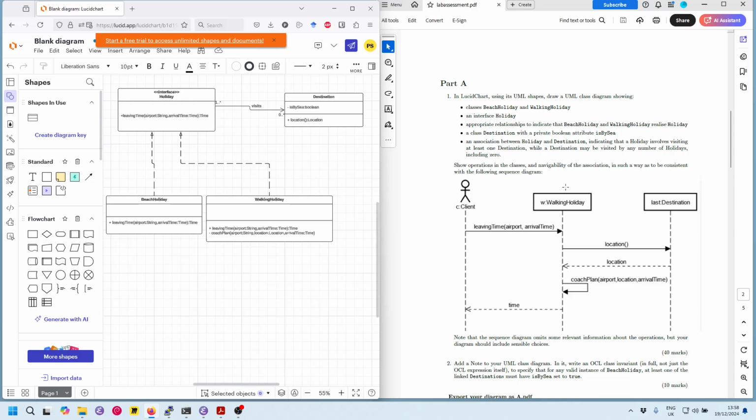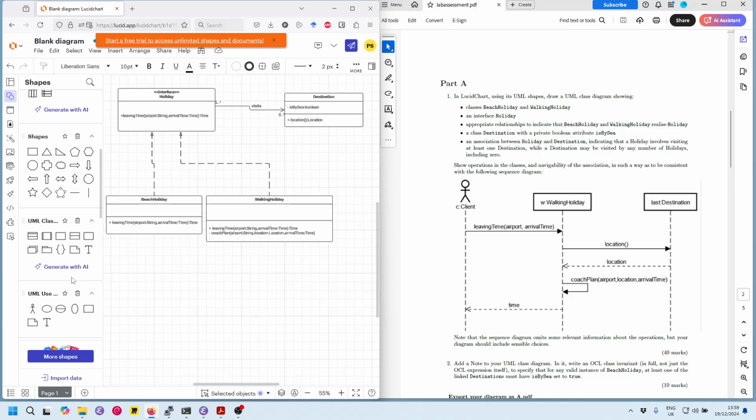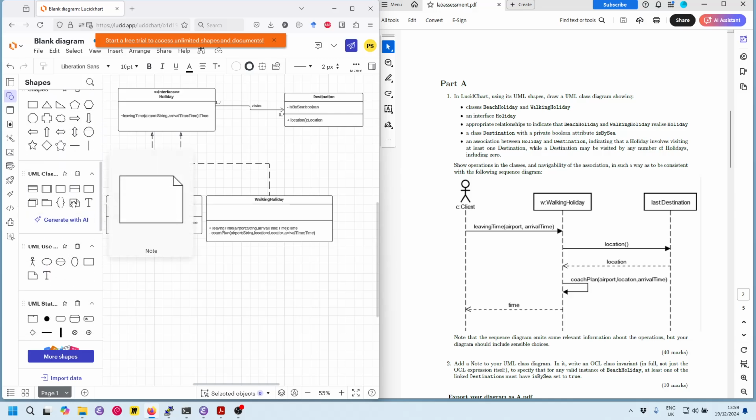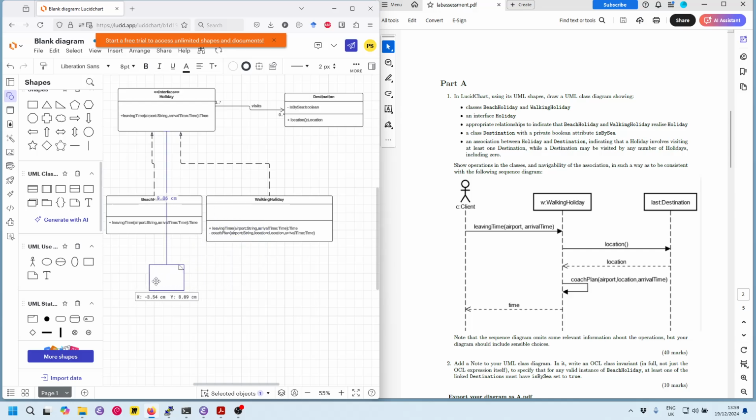Okay, now let's go on straight on and do question 2 since we're here. Add a note to your UML class diagram. In it, write an OCL class invariant in full, not just the OCL expression itself. Okay, so that's checking whether we noted that we have to put context something in, right? To specify that for any valid instance of beach holiday, at least one of the linked destinations must have isByC set to true. Okay, so where's our note? I had a note a moment ago. There's our note. I'm going to put it down here.